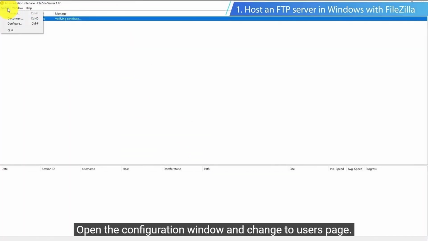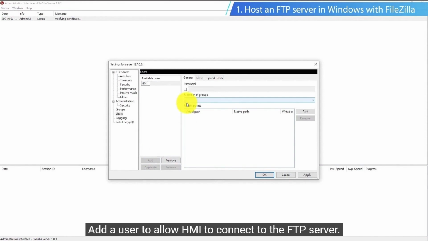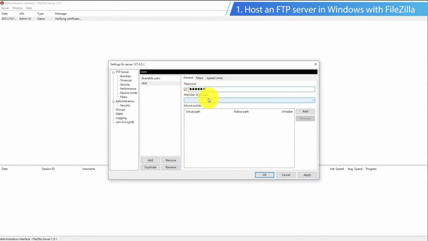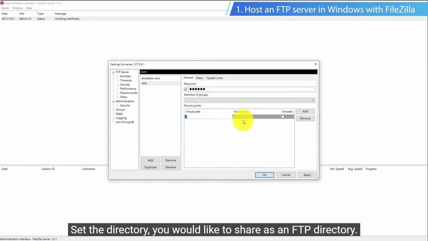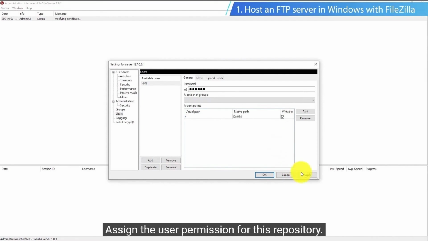Open the configuration window and change to the user's page. Add a user to allow the HMI to connect to the FTP server. Set the directory you would like to share as an FTP directory. Assign the user permission for this repository.